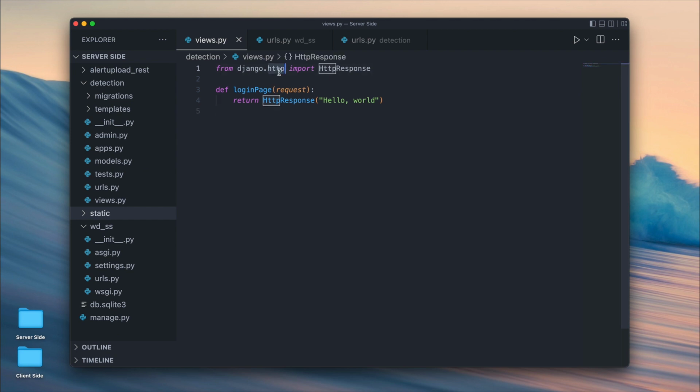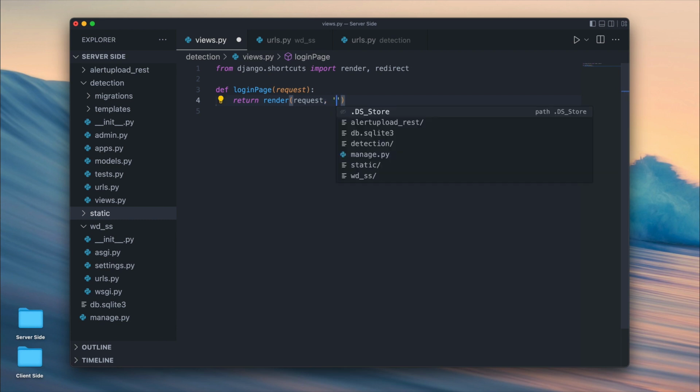Now let's change our detection app views.py file. We need to import from Django shortcuts, render and redirect libraries. Also, we will not need previous hello world response. Instead, we'll render login page. Here we are referencing our detection app's login.html file.